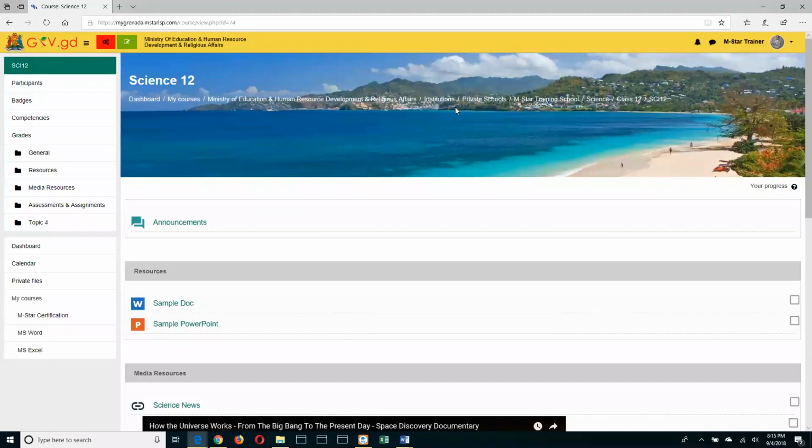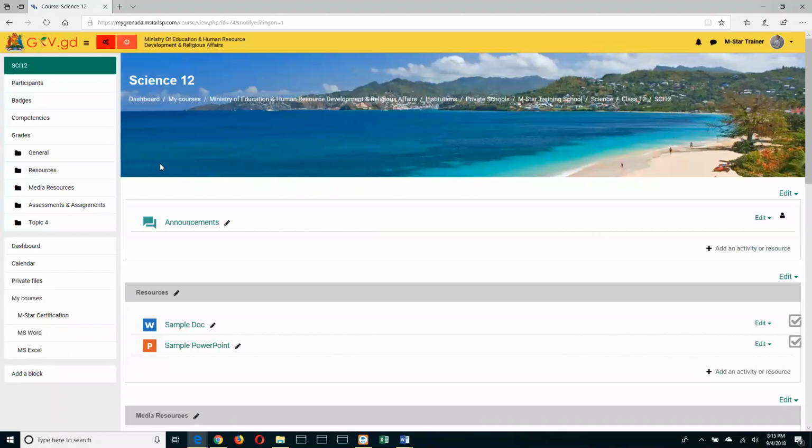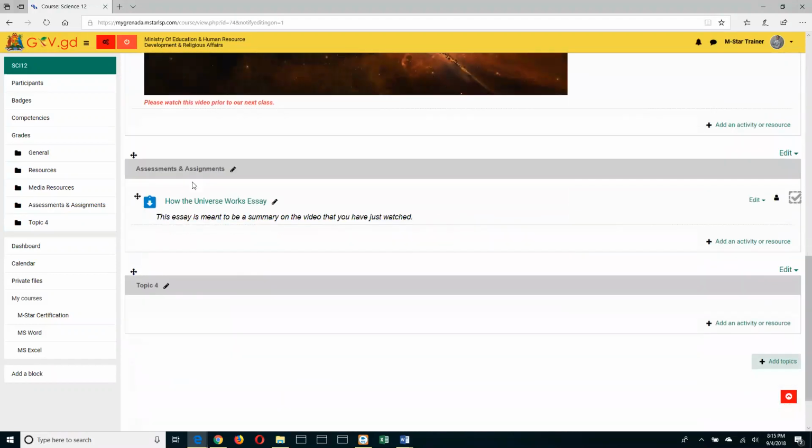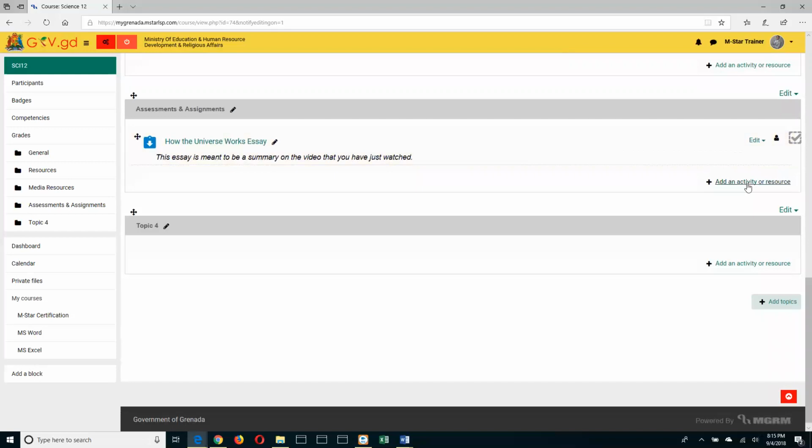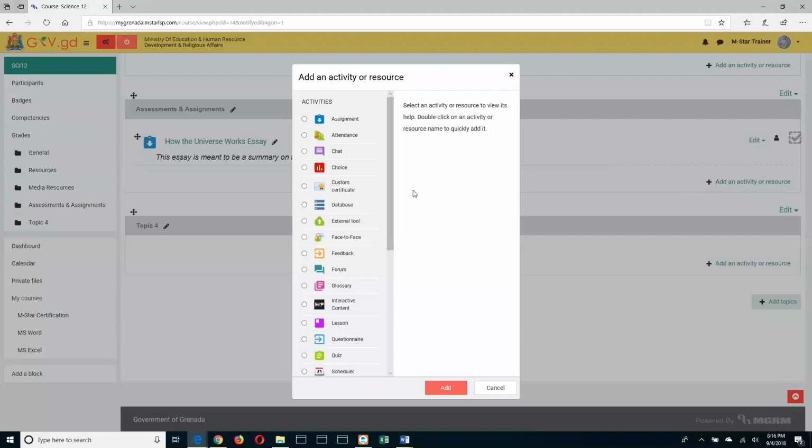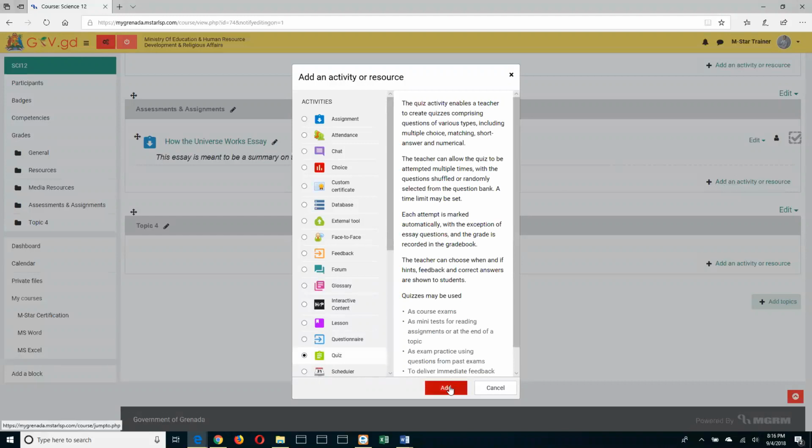In this video, we'll focus in on adding another type of activity to the course. That is the quiz activity. So once again, we'll start by enabling editing and then navigating to the assessment and assignment section of the course, either by selecting the topic from the left-hand navigation or by simply scrolling down in the page, and then adding an activity or resource in that specific topic. We will navigate to the quiz activity in the list and then select Add.